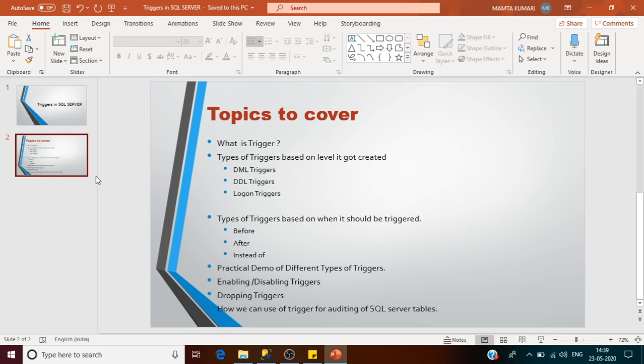So firstly, what is a trigger? A trigger is basically a database object that runs automatically when an event occurs. In SQL Server there are three main types of events: DML events, DDL events, and login events. DML events are invoked when a DML statement is executed, like insert, update, and delete. These are the DML statements on the table. Whenever a DML statement is fired on the table, the DML event occurs, and we can write a DML trigger that will be executed automatically.